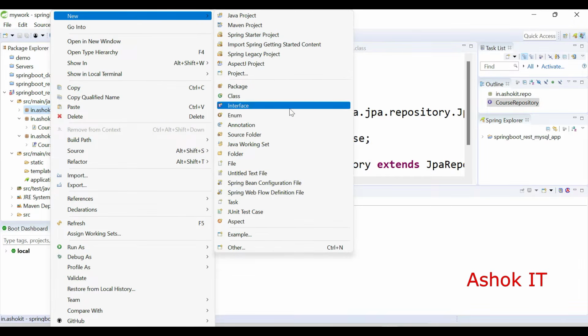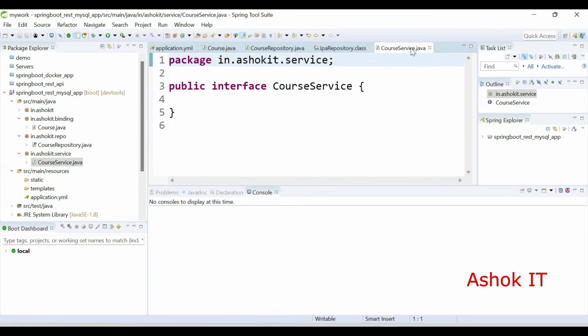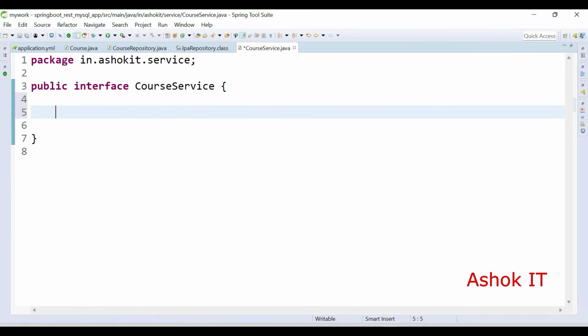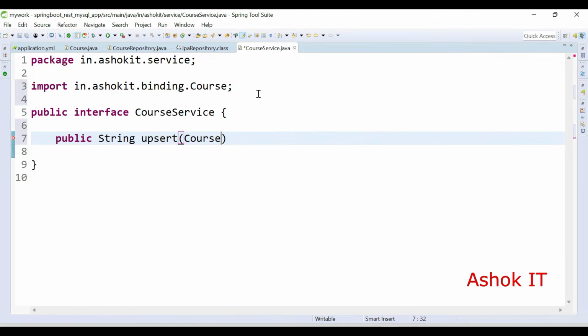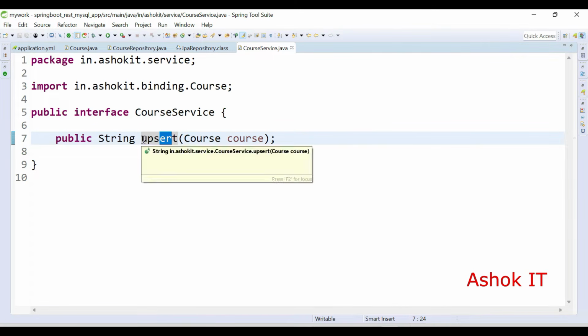Let me create one interface, CourseService. I'm creating this interface in a separate package called service. Now in this I'm going to write the methods. public String upsert. I will be taking one method with a name called upsert. What is upsert? Upsert means it is a polymorphic method. This method will be used for insertion as well as update. If a single method is performing both insertion and updation, that method is called an upsert method. Insert plus update, that is called upsert.